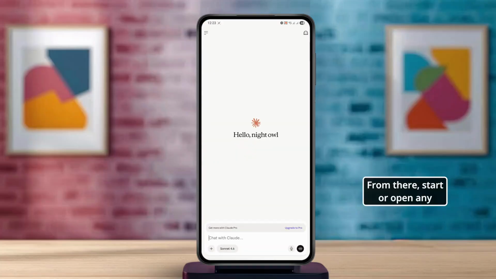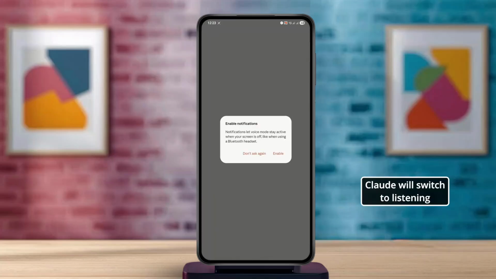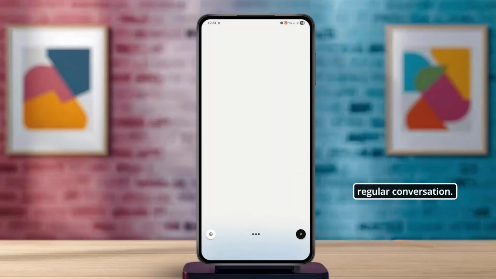From there, start or open any conversation and look for the sound wave or mic icon in the text field at the bottom. After that, tap it to activate voice mode. Claude will switch to listening mode and you can start speaking naturally, just like you would in a regular conversation.